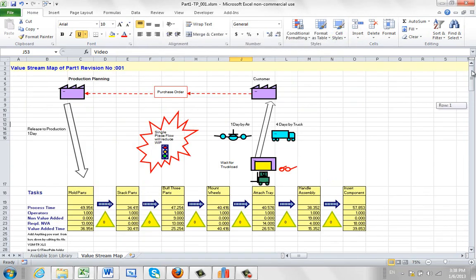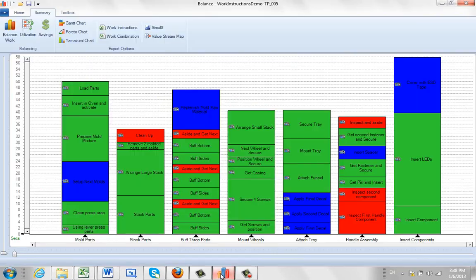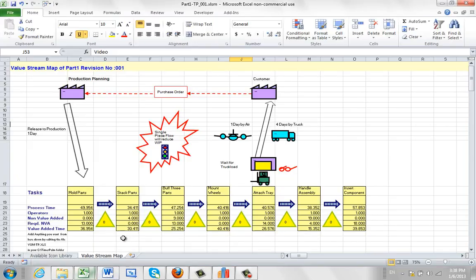stream map here. Up at the top here, you'll see the classic value stream map stacks. And there's one stack for each of the steps in the process. So mold parts, stack parts, buff three parts, those correspond with the first three processes here. Mold parts, stack parts, buff three parts. And remember, we've got the color coding here, representing whether it's value added, non-value added, and so forth. And that is being reflected back over here in the value stream map also.